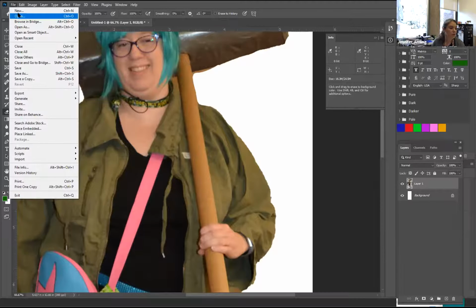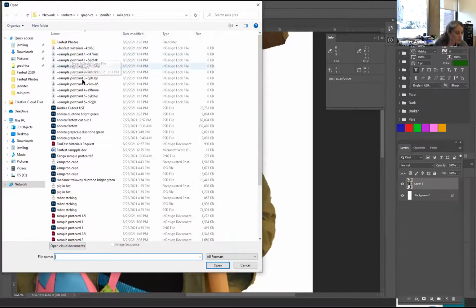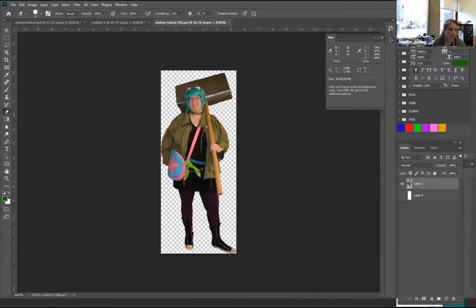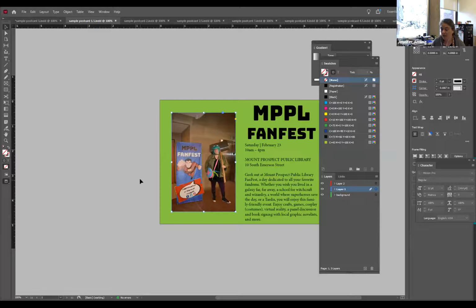So I'm actually going to open her, and see. So there she is, all cleaned up, looking good. I keep calling her Andrea. That's her actual name. Ramona Flowers is her character name, this particular character with a giant mallet. So there she is. So I'm going to go back to my other side. Okay, I'm back on my other monitor.